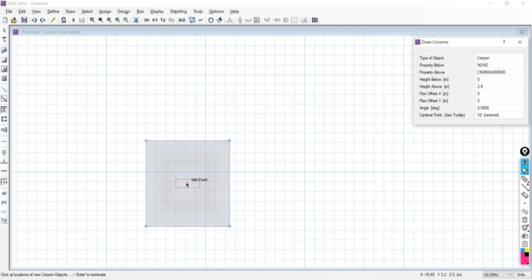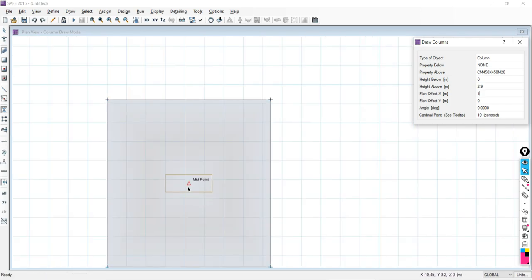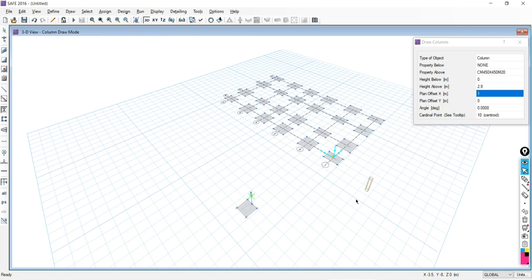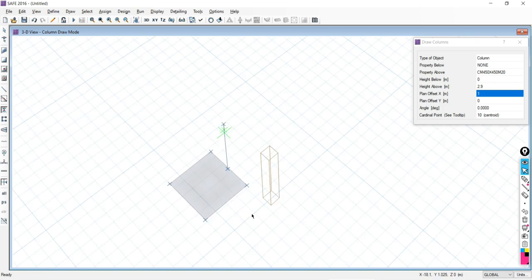But suppose my column is not at the center, my column is somewhere away from this center at a distance of 1 meter. So what offset distance in x direction do I need to put? One. See, I am going to click here, so my modeling will not be done here. My modeling will be done at an offset distance of 1 meter. Is it visible? Clear? Yes, sir. This is the thing.